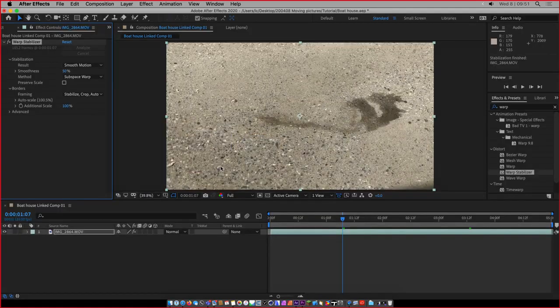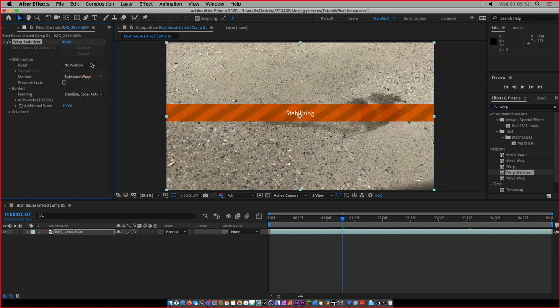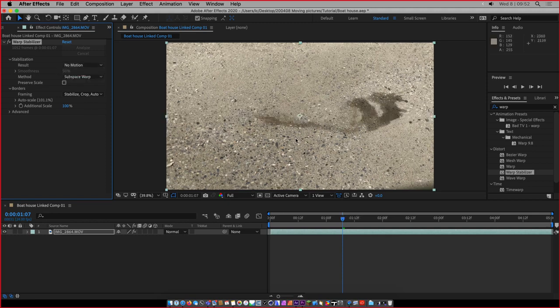Okay, I'm gonna go back to After Effects, and now my stabilizer has finished analyzing. The stabilization result is smooth motion, and smooth motion is going to keep a little bit of motion when I move, but I want this to be actually completely still. So I'm going to say I want no motion, and this is going to make the camera completely fixed. This only works if your initial footage is already quite stable. If you have a camera move, you want to keep smooth motion. Okay. This is good, I'm gonna save it.